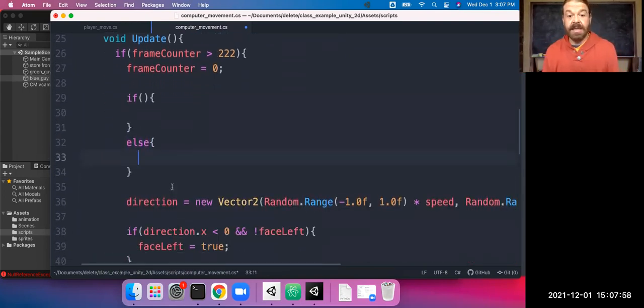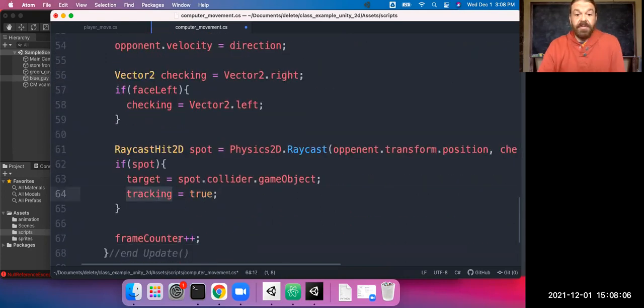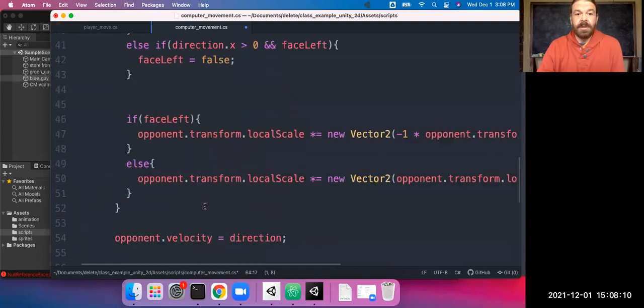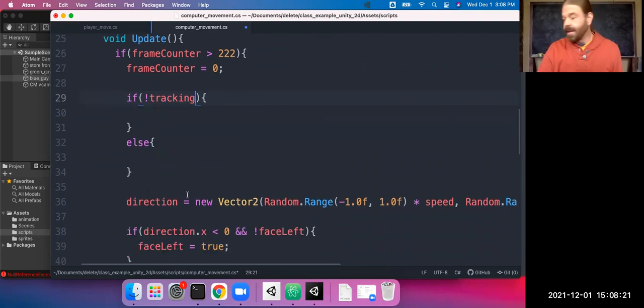And in the typical fashion for programming, we want one way or the other to set our direction. If we spot something, we have this Boolean, oh, we're tracking down our player, so we can check that. I'll just do if not tracking. So if we haven't seen anything, then we want a random direction.